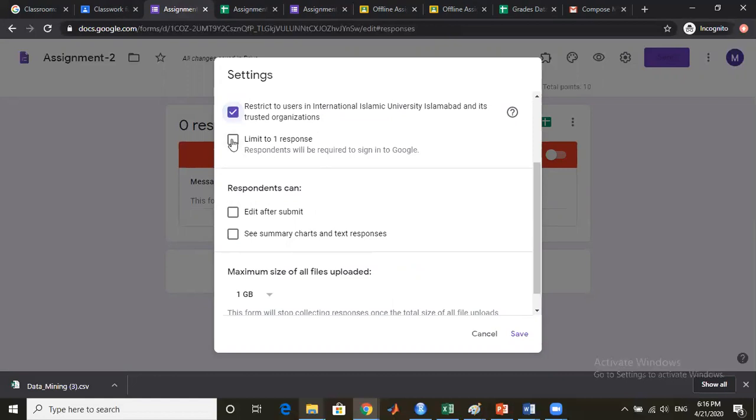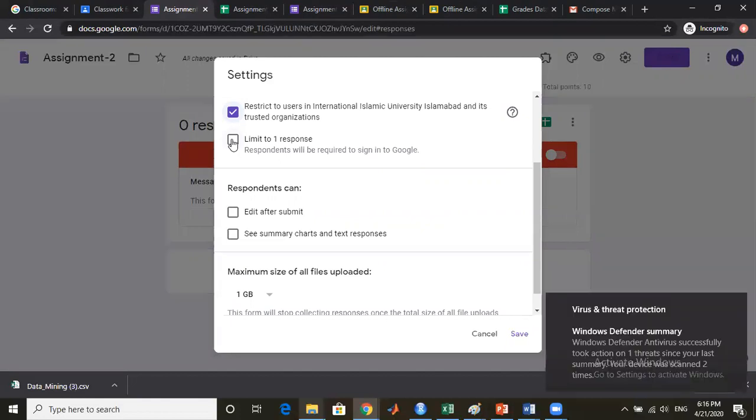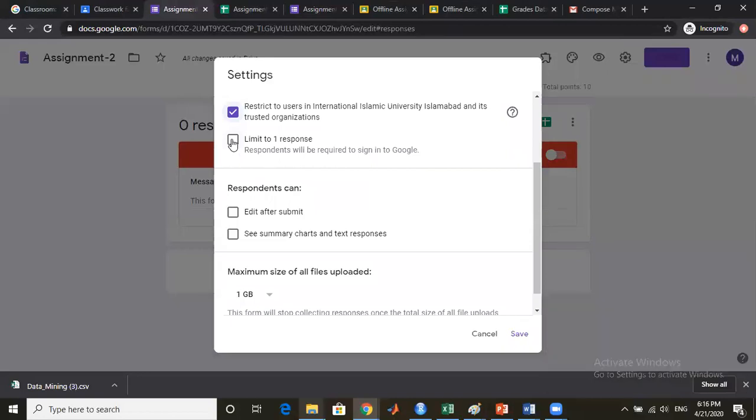Limit to one response. The student is required to submit only one response. As we have already seen in the case of offline assignments in the previous tutorial, the student can unsubmit the submitted response and submit a new response. This option is not in that category, but in the online Google Forms, you can restrict the student to submit only one response.